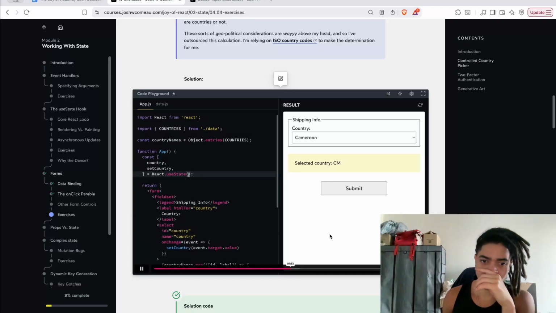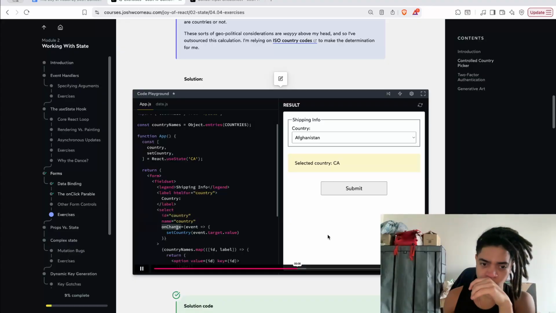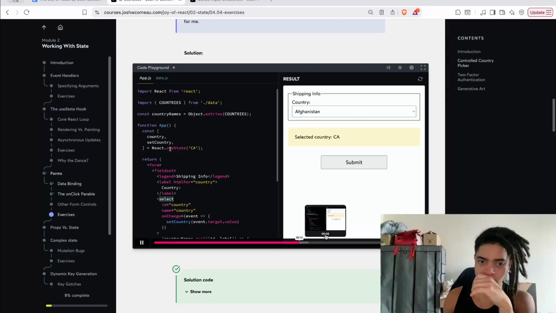So let's suppose that maybe I can already tell that the user's in Canada. Maybe I have that information about them already. And ideally, when the page loads, it should already have selected that option. But because we haven't set a value, because we're only listening for change events, we have no way of actually updating this select with the value in React state.